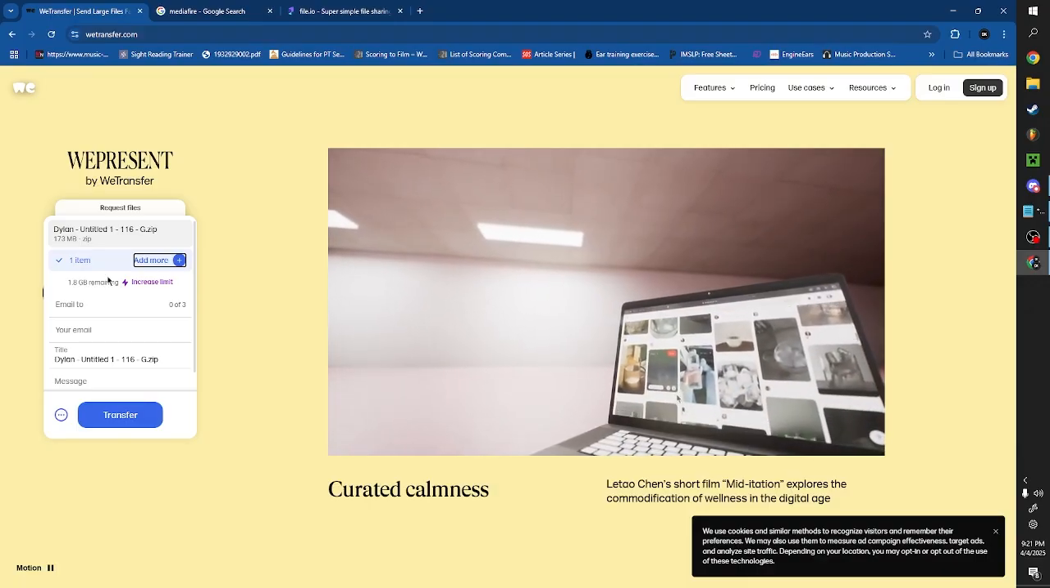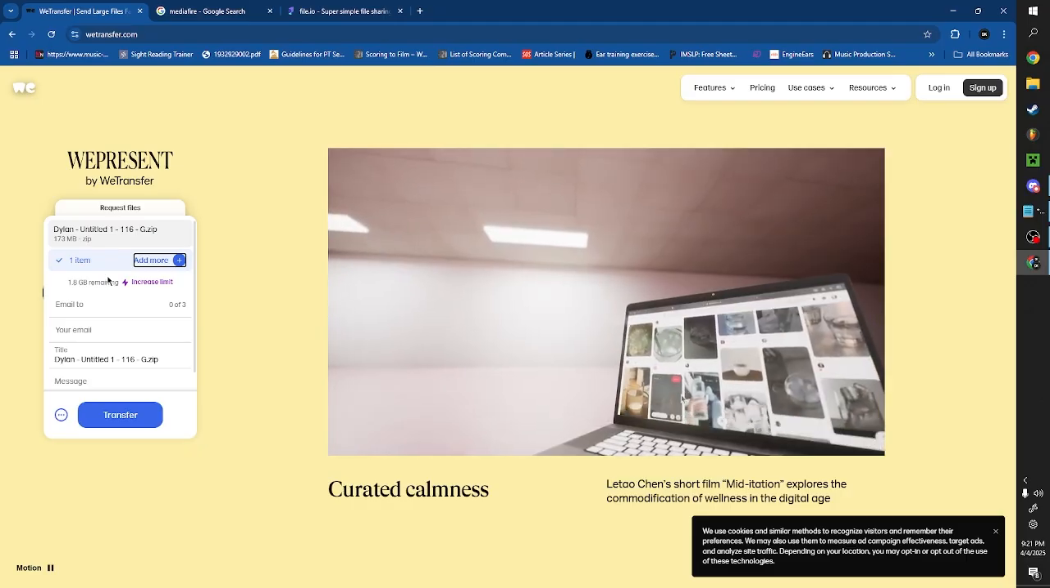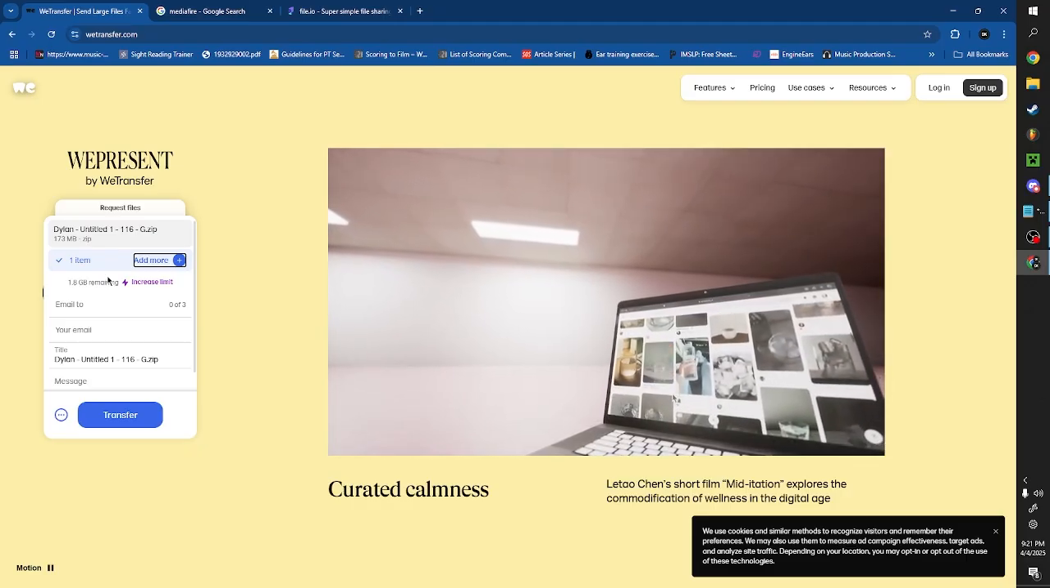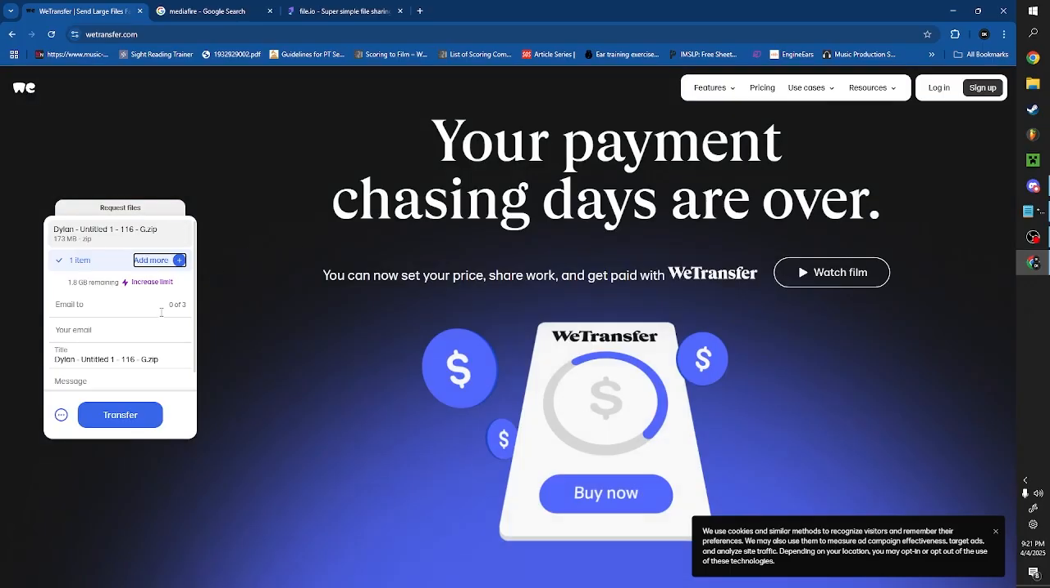If your song is over a gig, you probably are making enough money from your music to be able to pay for WeTransfer. Hopefully, if you're just doing this for fun or you're not as invested in the industry and this is just something you like doing on the side, you won't have a massive file that'll lock you out of using WeTransfer. You'll include the email too.